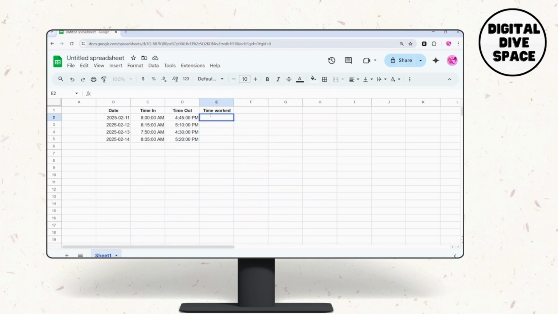To calculate, just press equals on your keyboard and just minus this time out with the time in cell. So here, just select this and press minus and this. Now if you press enter, you will get the duration between the time in and time out. So to copy the formula, just drag this and you will get the time.